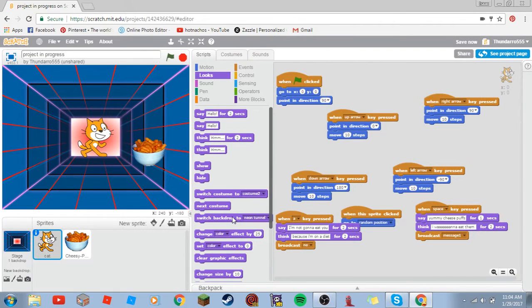We can make something we do to the cat change the backdrop. I don't know why you would want to do that. You can just do that in the backdrop script. But let's do that. Let's add next costume. When up, let's always have the next costume block when they move. So that means as long as we're holding it, they'll keep moving and changing their costume.